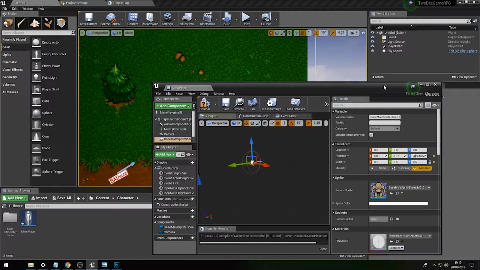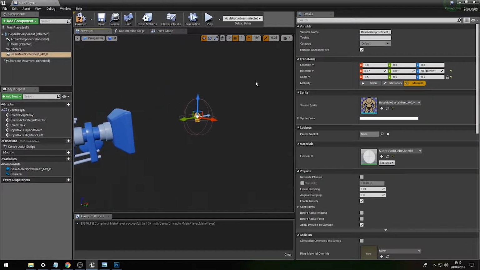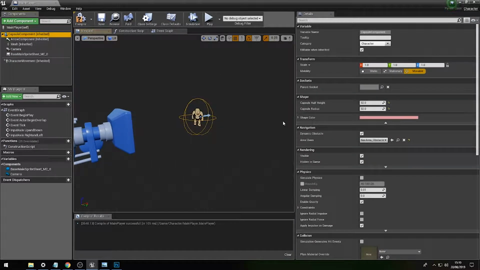I've decided the sprite sheet for this example we're going to set back to a scale of 1, and we're then going to set the character collider for the capsule down to about the same size as the actual character. So about 16 by 16 will do.